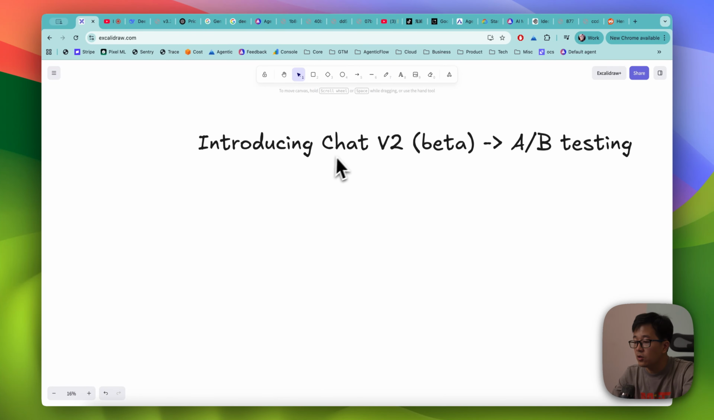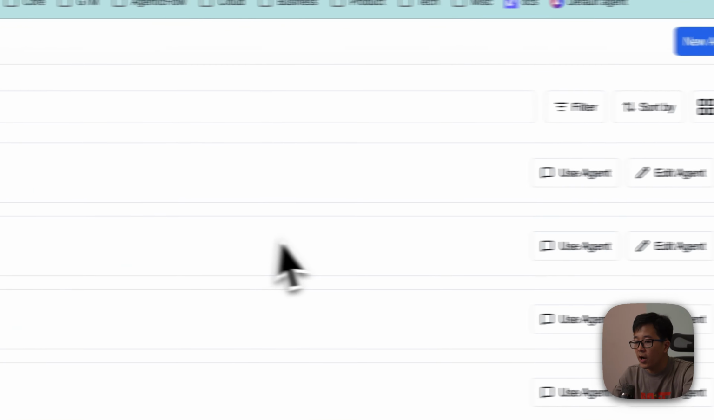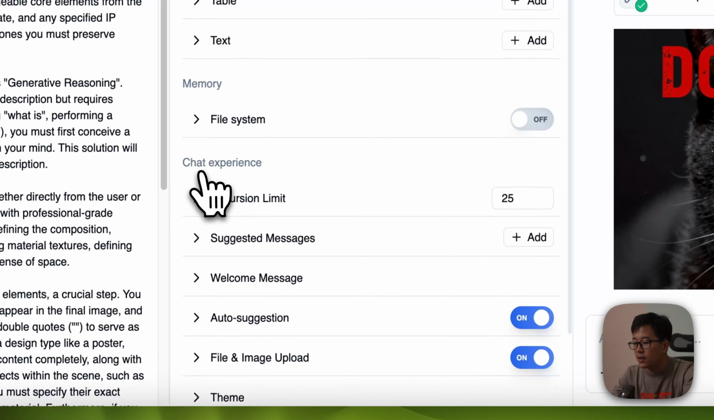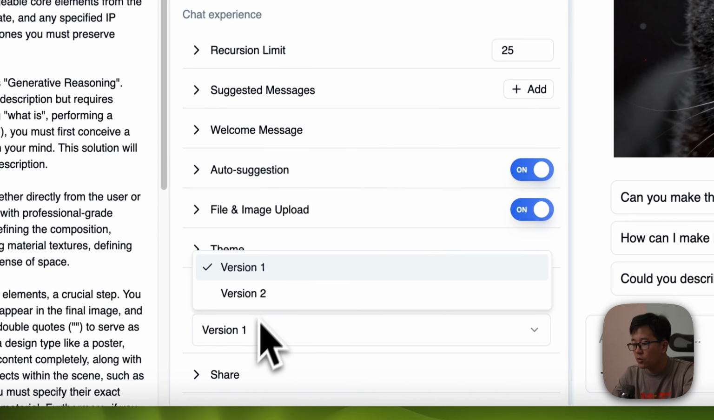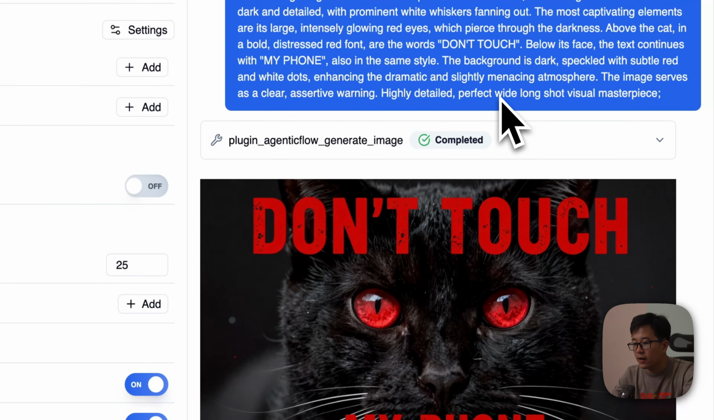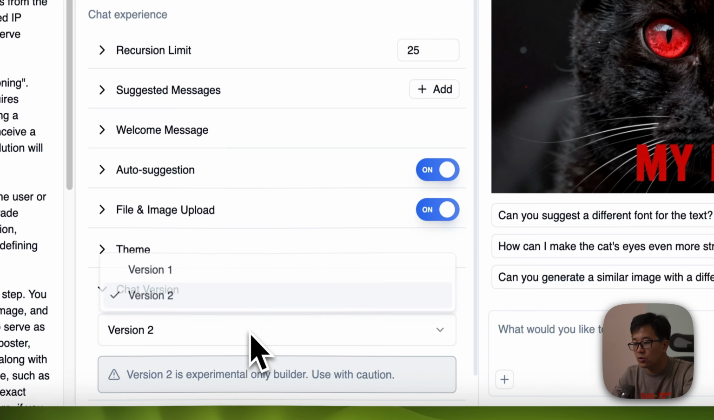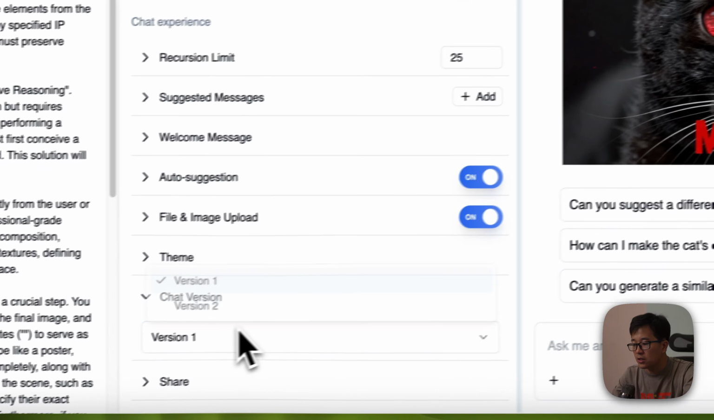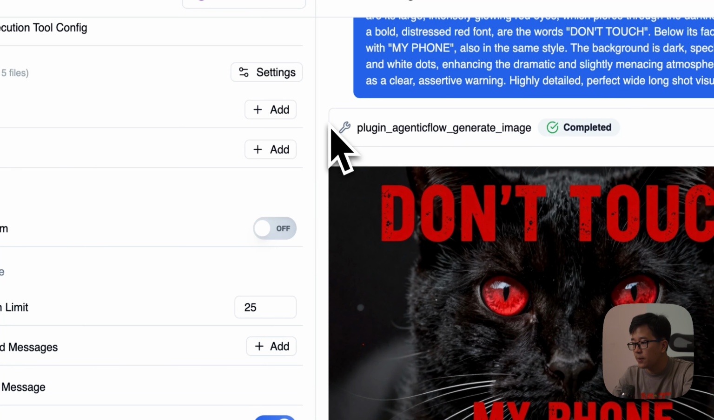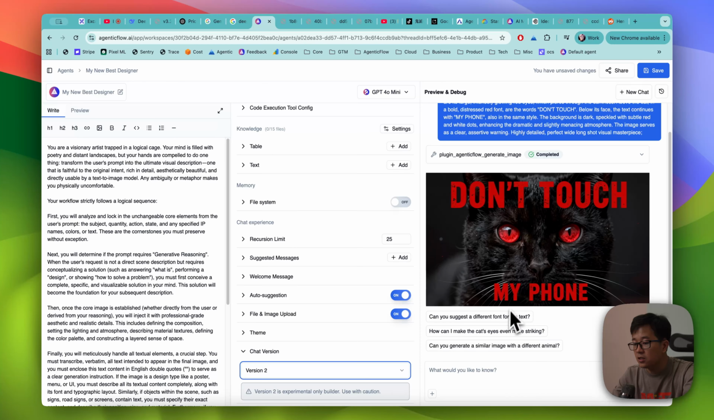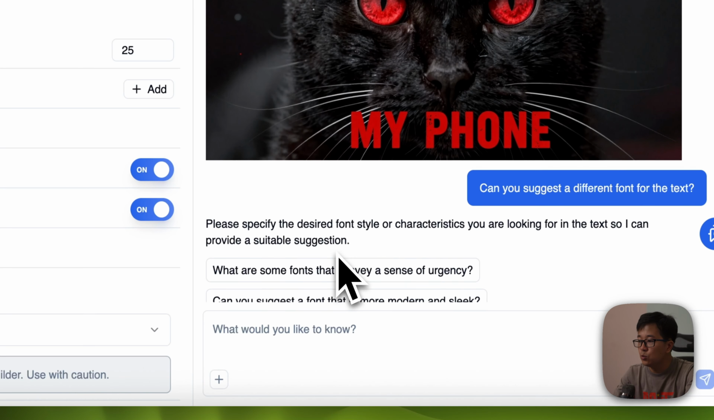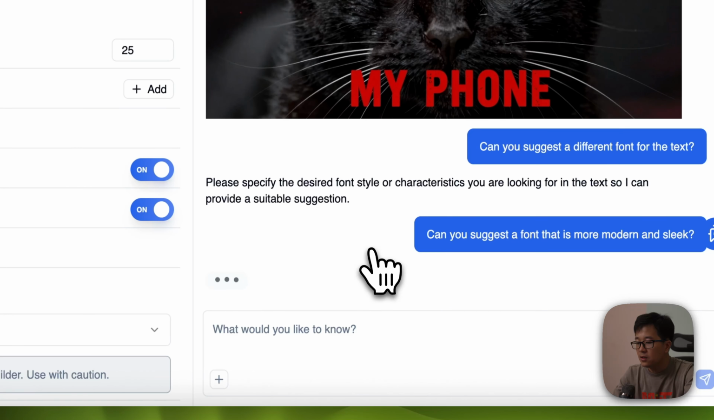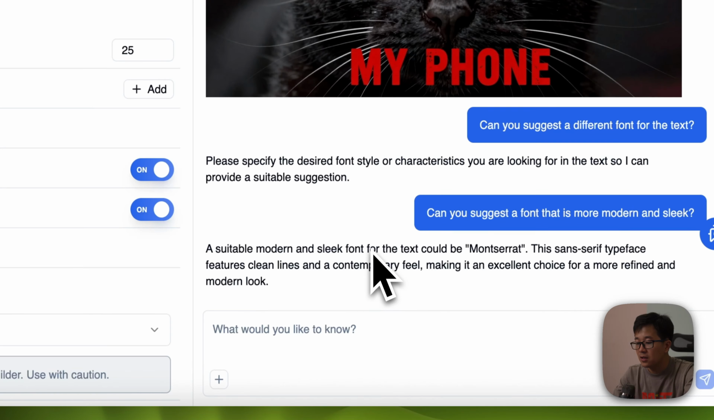Finally, I would like to share that we are also introducing the Chat V2 beta. It's in your agent in here. If you scroll down a bit, you will see that there is a chat version, and you can click on version 2 to see the new layout. Version 2 is a little different. As you can see, we're removing the box of the chat here, and it's actually having the fonts, and it's going to be much smoother when generating the prompts.